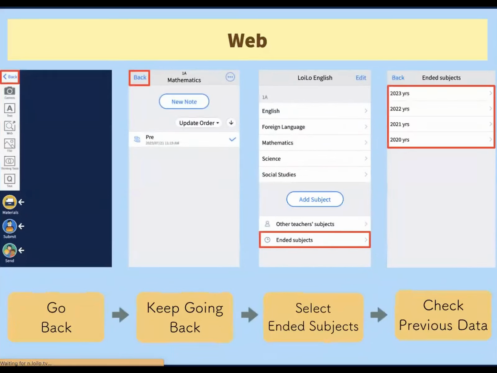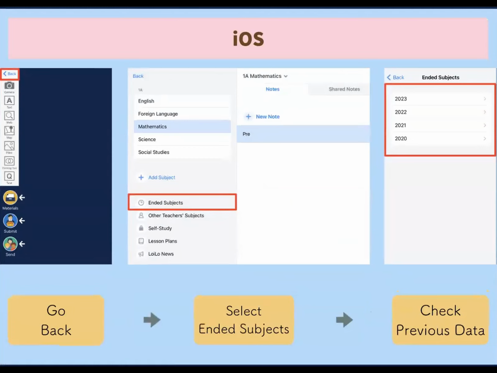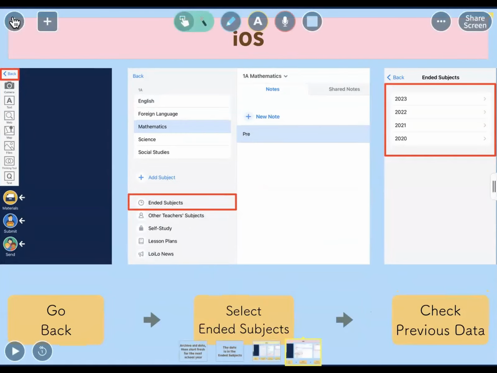So where to find it? Go back to your blue LoiLoNote screen. If you're using a web version, click on go back, keep going back, and select the ended subjects and check the previous data. If you're using iOS, iPad, iPhone, it's the same, but just a little bit different. Click on go back, and select the ended subjects. The previous data is stored there for you.